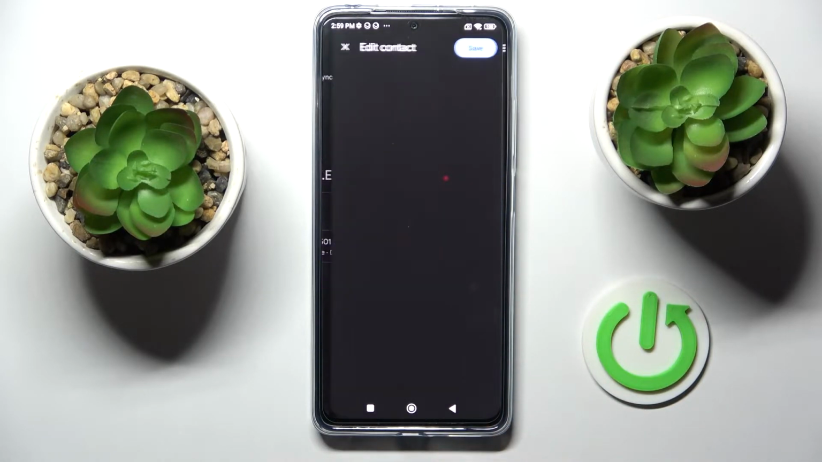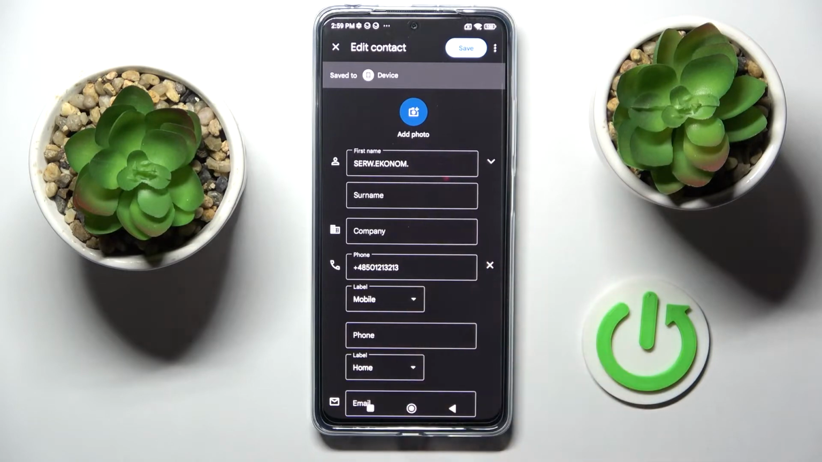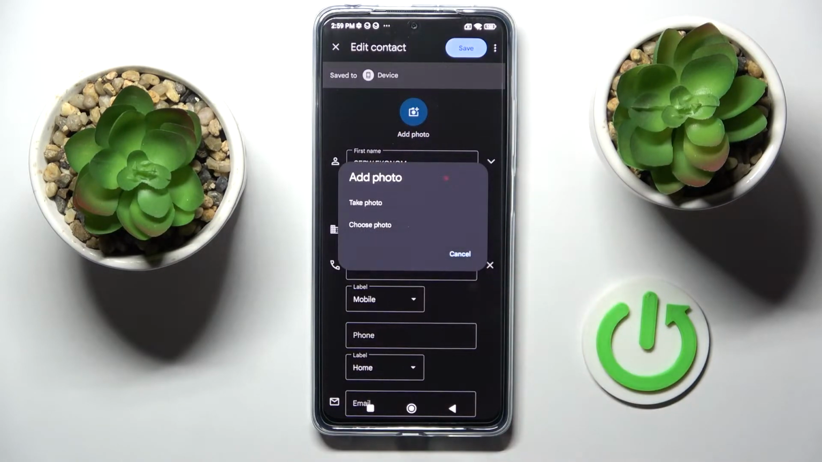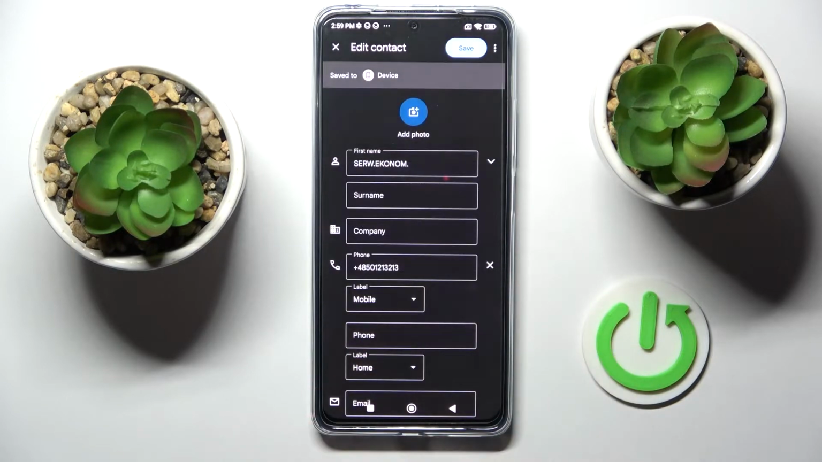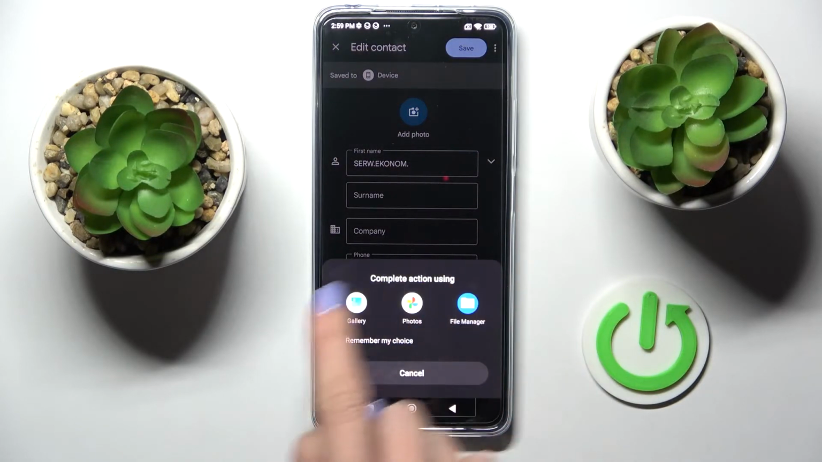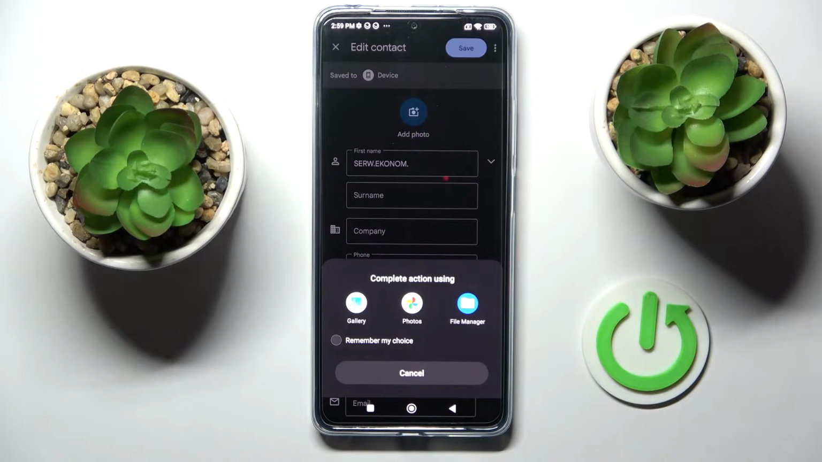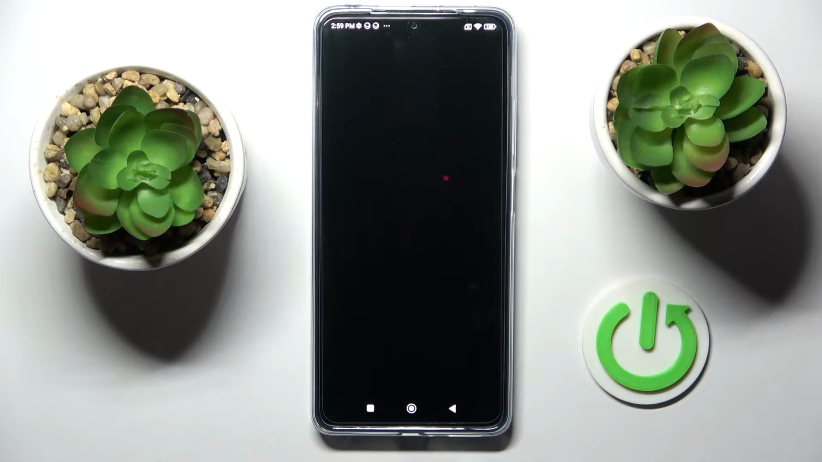Now tap on Edit Contact and click on Add Photo. You can either take a photo if someone is sitting right in front of you, or you can choose it from your gallery. Let me choose a photo. Here you can pick your own gallery, like this device's gallery, Google Photos or File Manager. Let me choose the gallery.